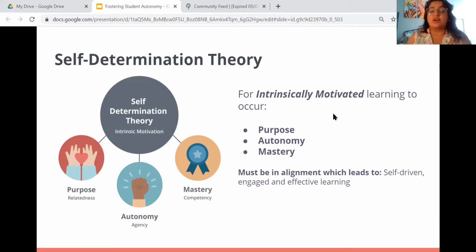The second aspect is autonomy, which is how much agency does a student feel like they have in their learning environment. And with this one, we want to make sure that students are able to explore topics that they're genuinely interested in and feel like they have the space to explore their curiosity.